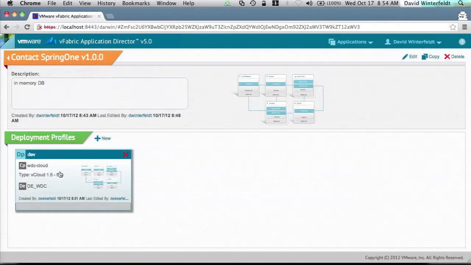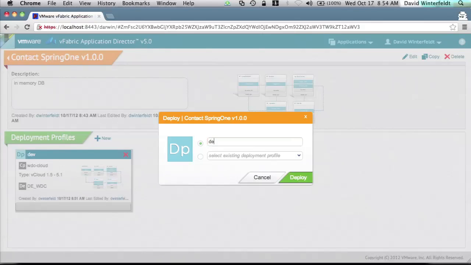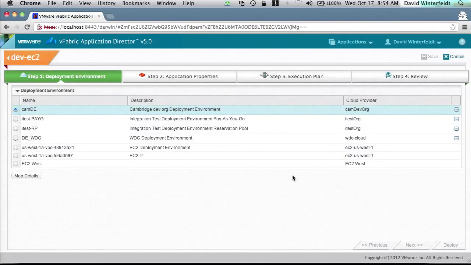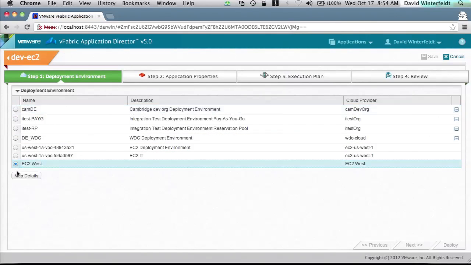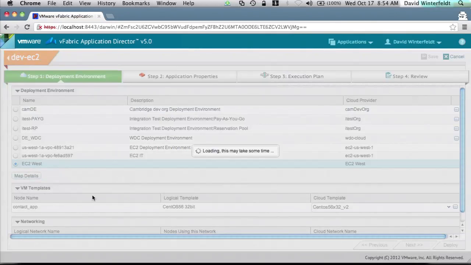So at this point, you see our dev deployment profile that we just did. I can click on a new one here if I want to, instead of going back through the blueprint. So I'll go ahead and do that. And I'll call this one dev EC2. If I'd wanted to, I could have chosen an existing one. Alright, so I'll pick EC2 this time. And I'll click on map details.